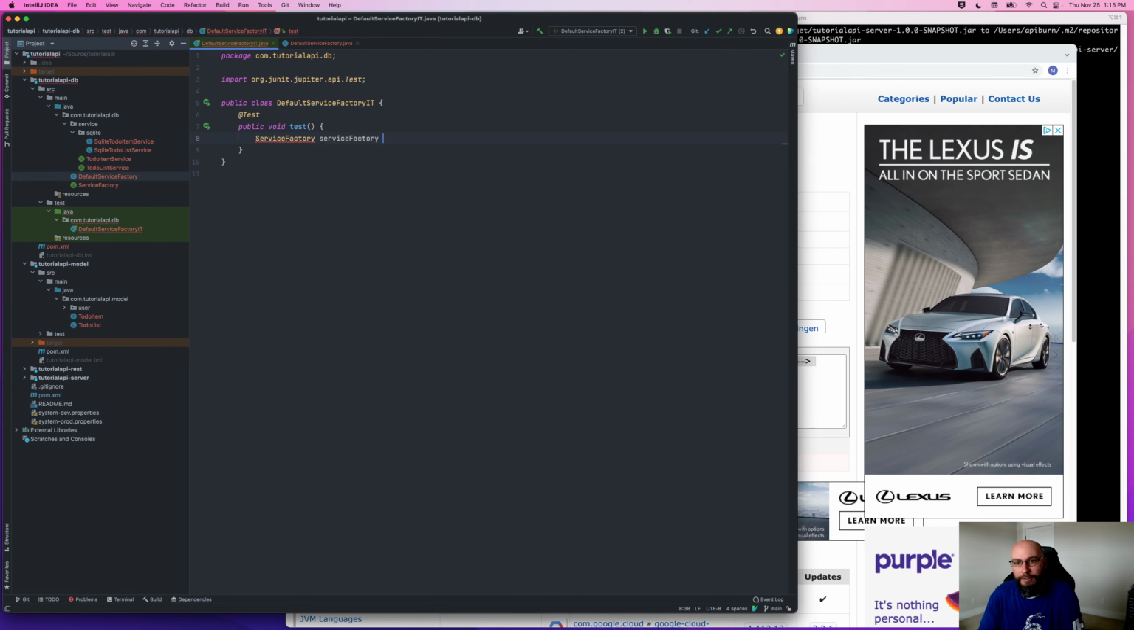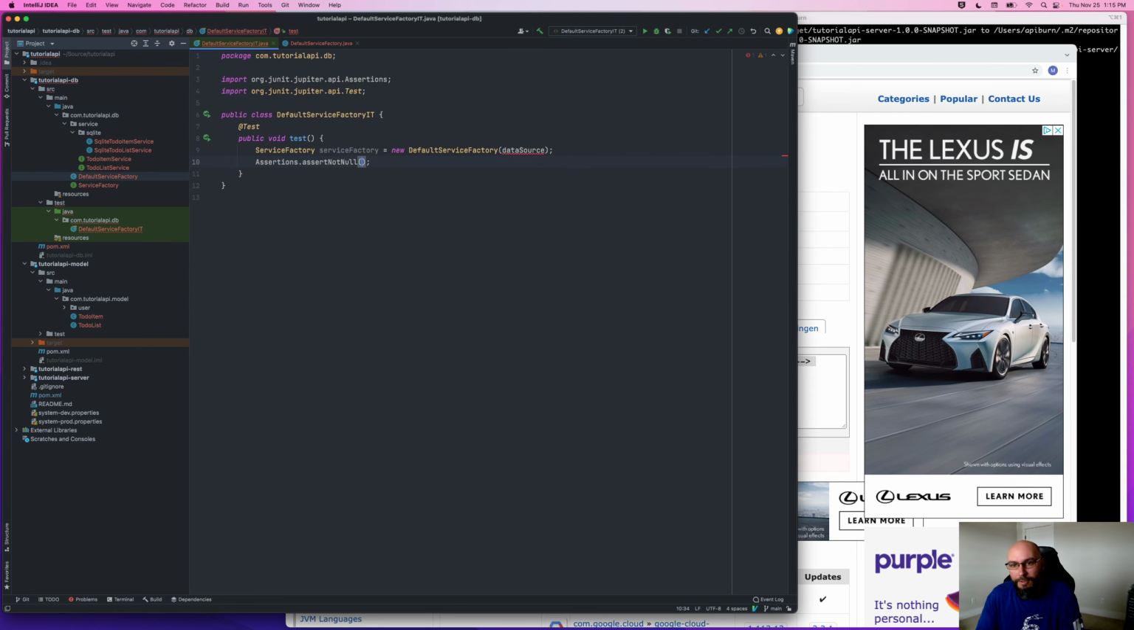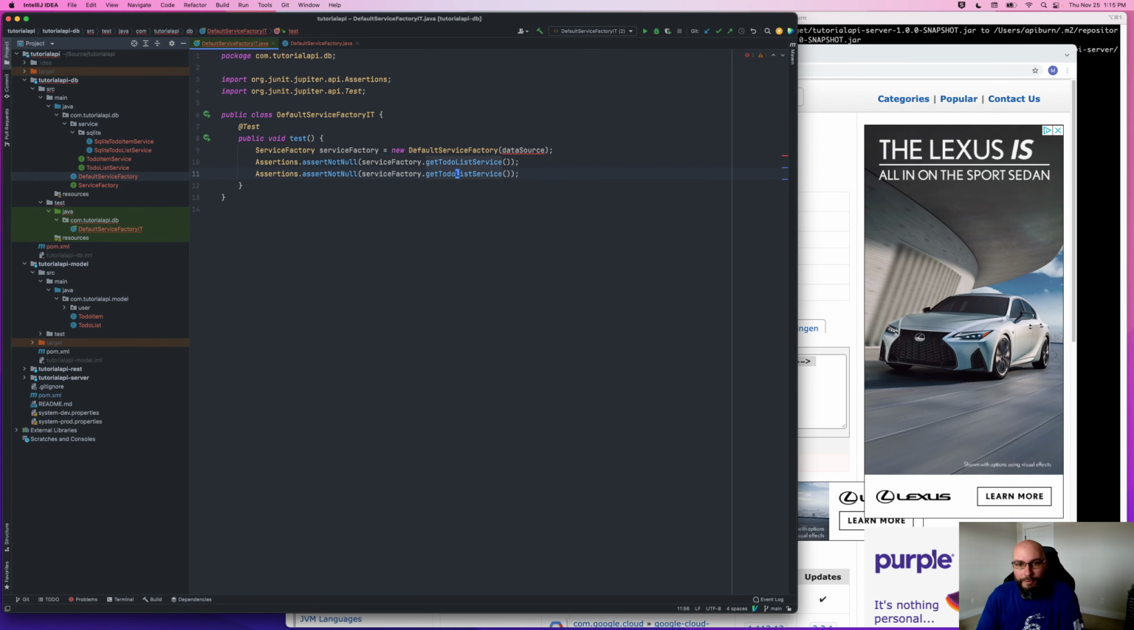service factory, default service factory. I need a data source for this, which we currently don't have. And then we can do just assert not null, the list, and the item. So we'll just verify that our default service factory actually returns objects for these. Now we need a data source to pass in here.